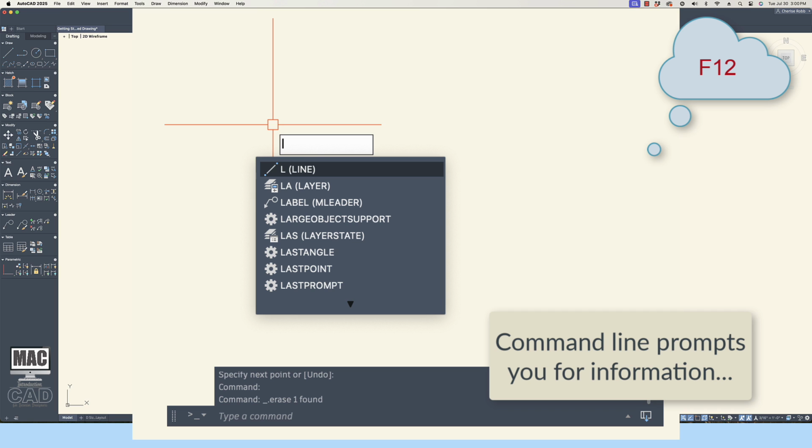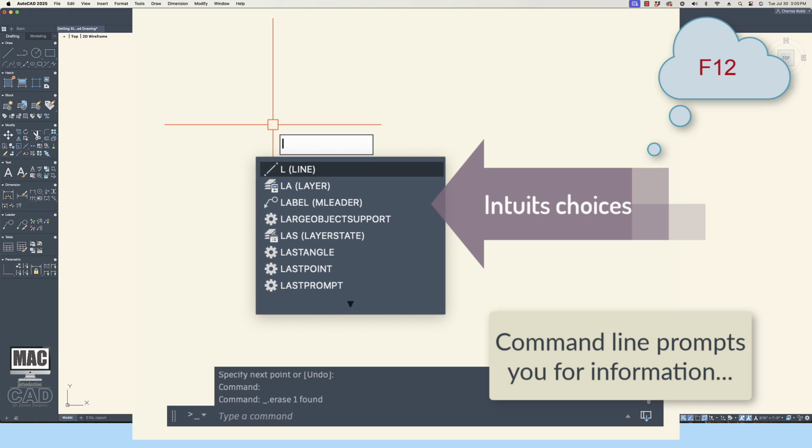So while the dynamic input intuits possible commands, the command line prompts you through the linear information required for each command. You always need to refer to the command line in AutoCAD, but the addition of the dynamic input tool can be very helpful to beginning students, especially.